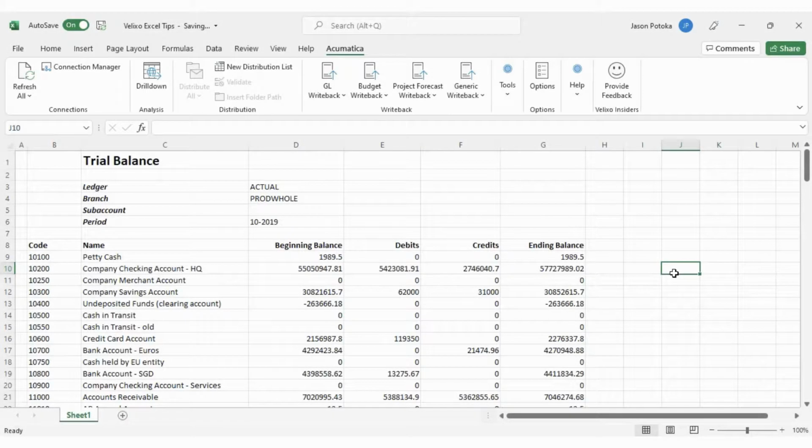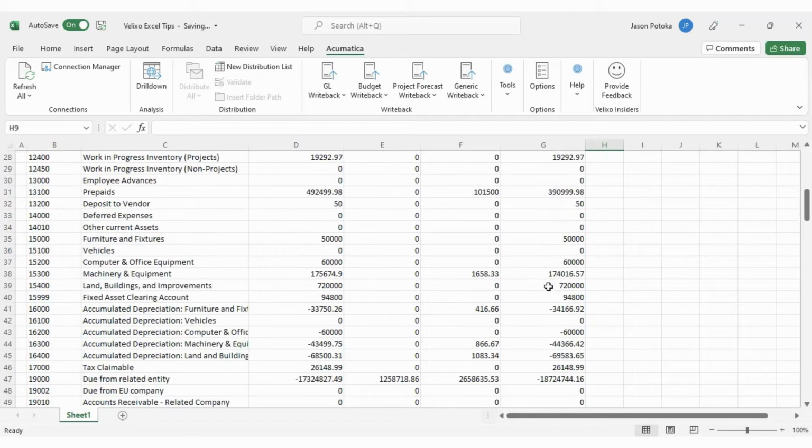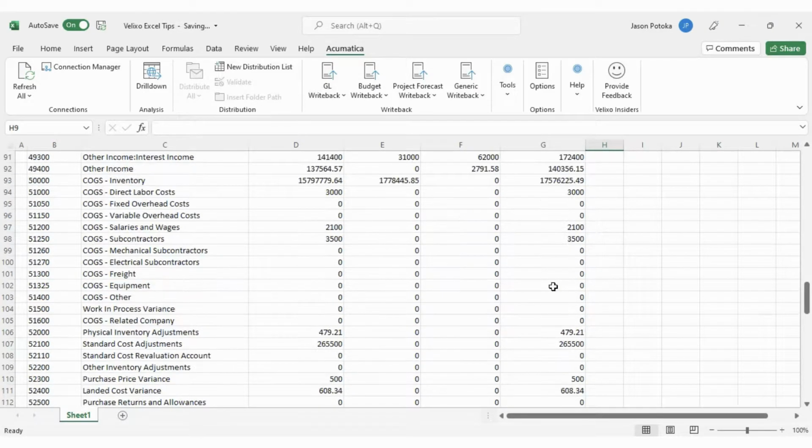When you're working with a lot of data in your spreadsheets, they can easily become cluttered with zero rows. As an example, here is a trial balance report, currently showing figures for the October 2019 financial period, which makes use of the beginning balance, total debits, total credits, and ending balance Velixo functions. As you can see, we have a lot of rows with data, making this a lengthy report.